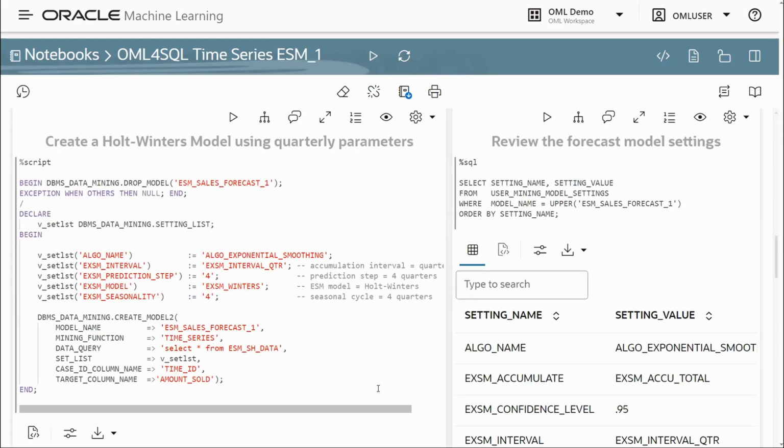So next we're going to create a Holt-Winters time series forecasting model. The model that we'll create is named ESM Sales Forecast 1. We're using the exponential smoothing algorithm. The interval is at the quarter level, and we want to predict 4 quarters out. We're using the Holt-Winters algorithm for our time series forecasting, and the seasonality is at 4 quarters as well.